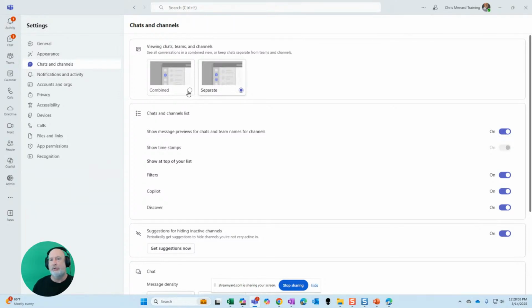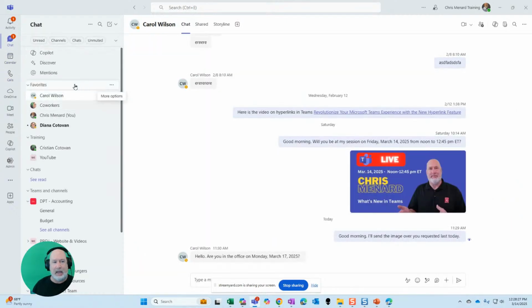And this is called the new chat and channel experience. That is the official name. And I'm going to go ahead and hit combine. And what's interesting is if you notice, when I selected combine, it looked like nothing happened on my screen, but I no longer have Teams over here in the rail. When I go to chat, everything falls under chat and you have what is called sections now.